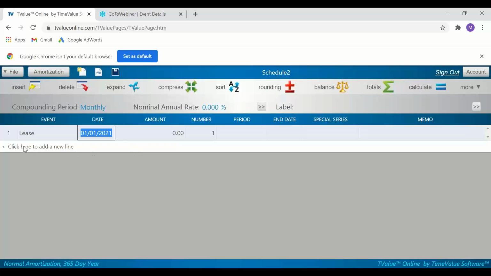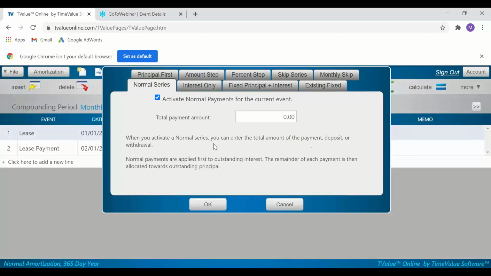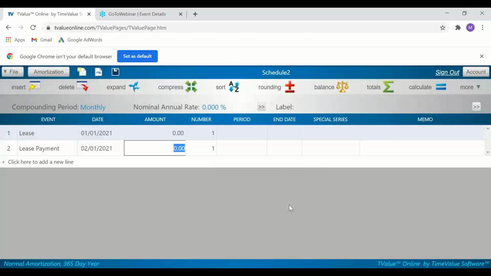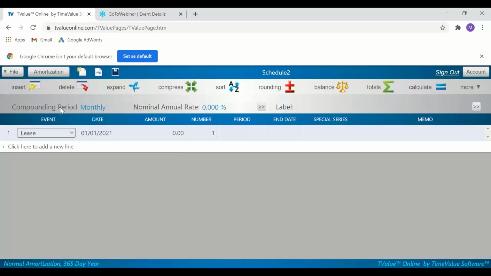And our special series, you have to be on a payment line. Our special series gives you different types of series of what we call irregular payments. So here you can do an interest only. You can do a fixed principal plus interest. You can do amount step, percent step, monthly skip. Monthly skip is common for seasonal businesses in the leasing industry. We can actually have different payments for different months. So nice feature within the program. And the amortization schedule, we'll show you that a little bit later.